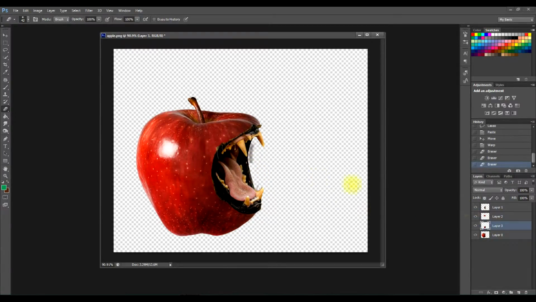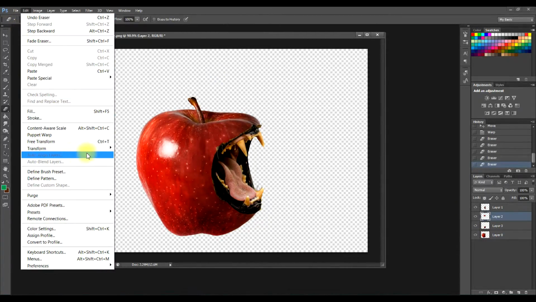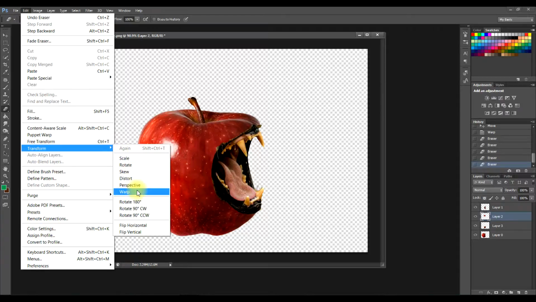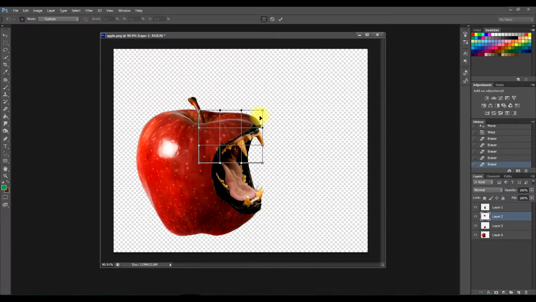Okay. Clean this up a little bit. Okay, you can begin to see this shaping up. Alright, I'm going to go to that upper portion again. I will go to Edit, Transform, and Warp just to bring this into a better alignment. There we go. Alright.